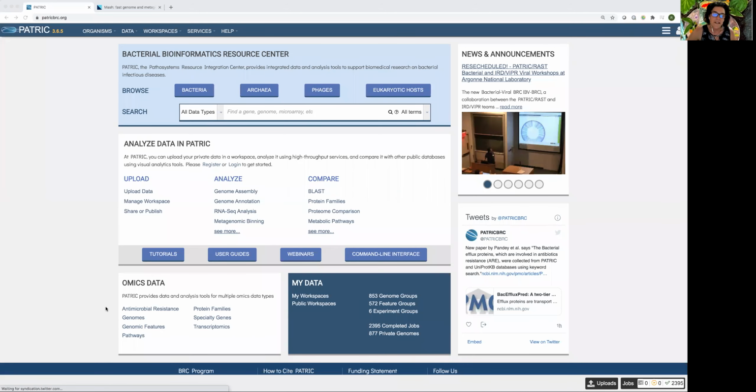Let's say you have an assembly, either generated in PATRIC or elsewhere, and you want to annotate it. But when you get to the annotation service, it asks you what taxonomy your organism is. And let's say you don't know. Maybe you're taking a class, and this is an exercise from class that you have to identify this particular genome, or perhaps it's just something that you've been working on and you're not exactly sure what it is.